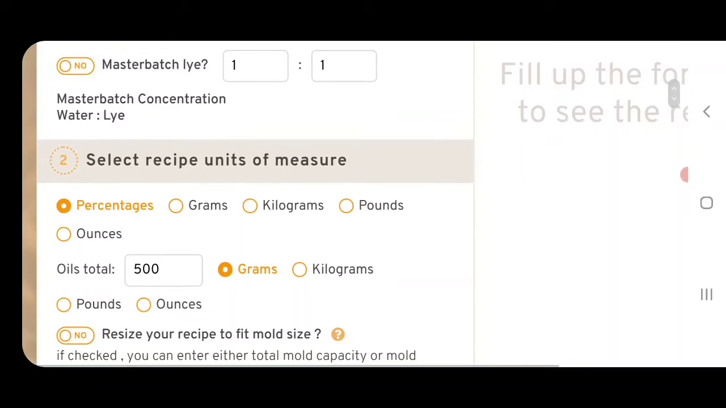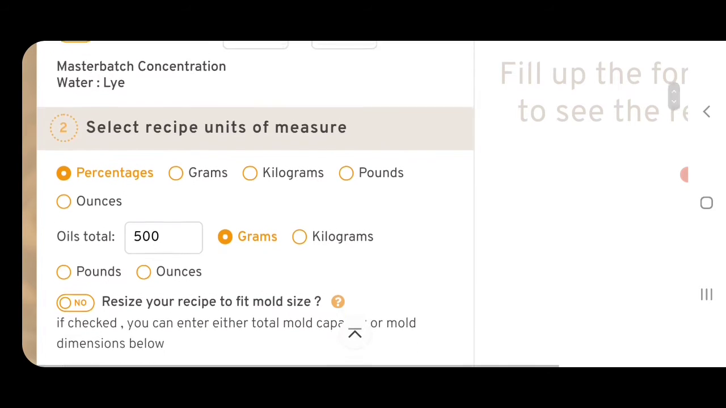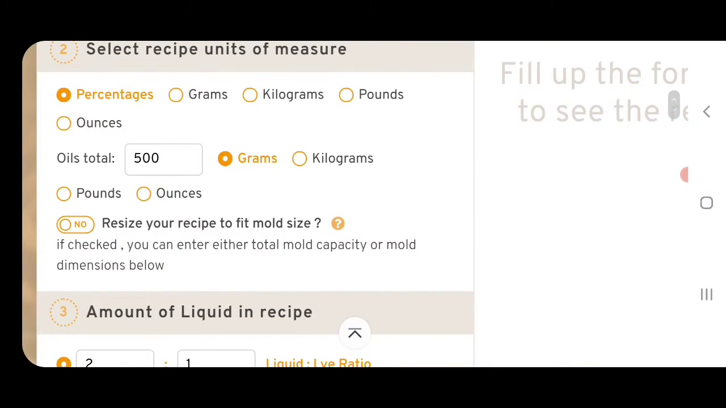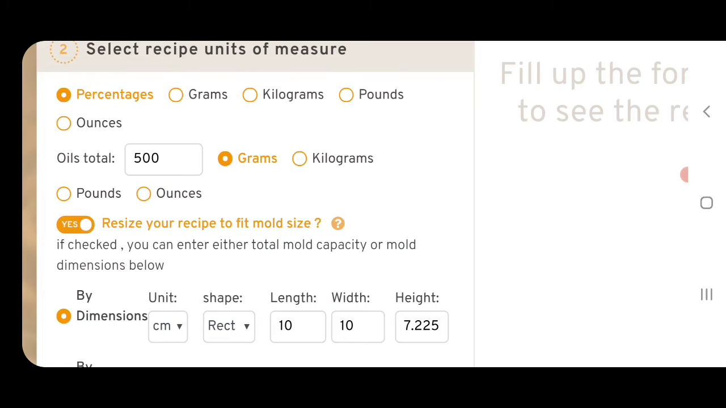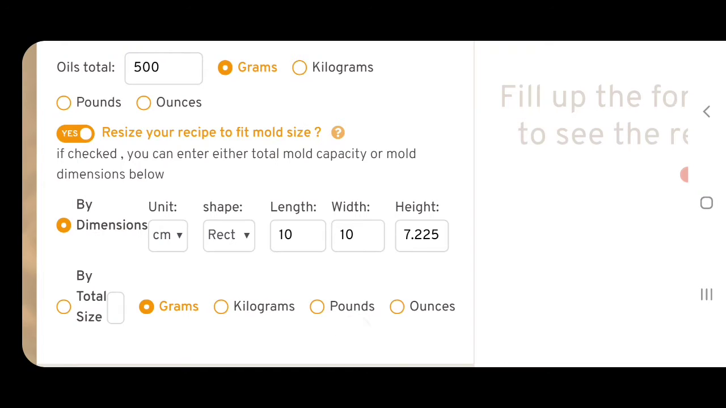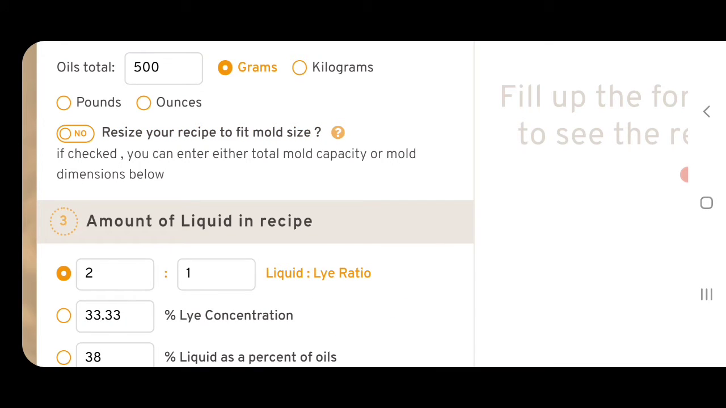In box 2, this is where you get your recipe units of measure. So most recipes give in percentages or ounces from what I've noticed. So I like to use percentages or ounces, but mostly I use percentages. When it comes to oil total, I typically use ounces here, but for demonstration purposes today, we're going to keep it at grams. Now, if you need to resize your recipe to fit your mold and you don't know that, you can select that and you can enter in the dimensions here, and it should give you the correct size to fit that mold, which I think is a great add-on.